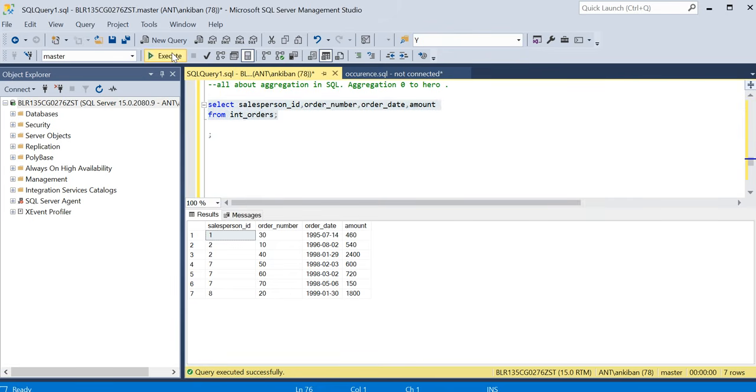So let's start with the aggregation. We will talk about this table. We will use this table throughout today's video. So let's spend some time and understand what this table has. This table has orders data and it has salesperson ID. So one salesperson can do multiple orders, right?